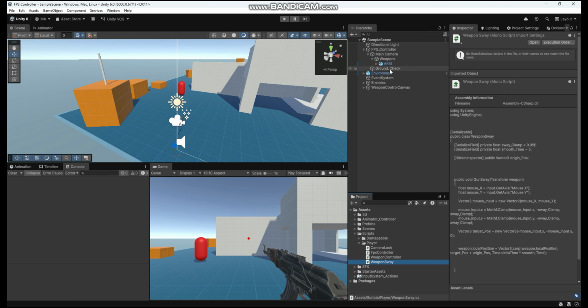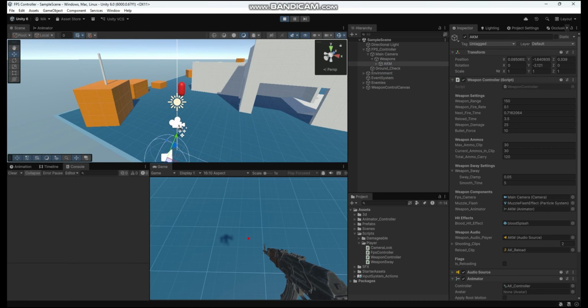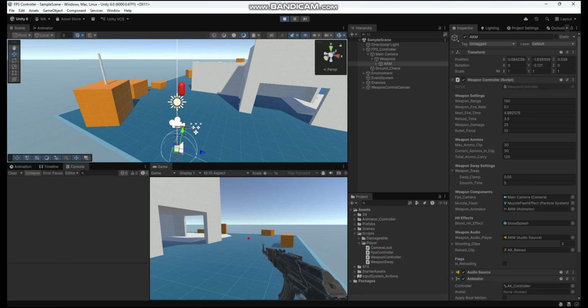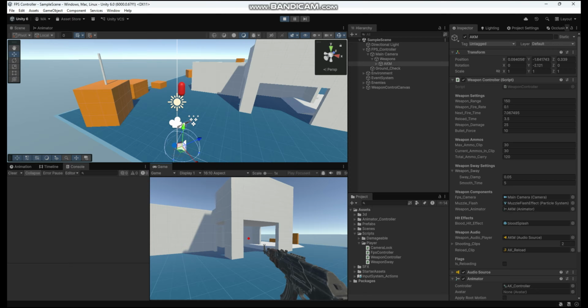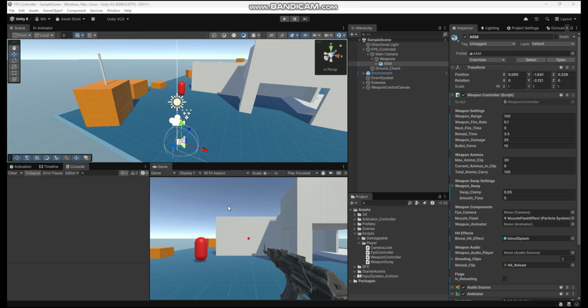Now check the inspector for weapon sway extra attributes. As you can see, we have weapon sway attributes here. Let's test the sway system. Let's move our mouse. And you can see our very cool weapon movement. Now, our weapon sway system is working nicely. And before we move to weapon recoil, let's quickly improve our hit effect system.